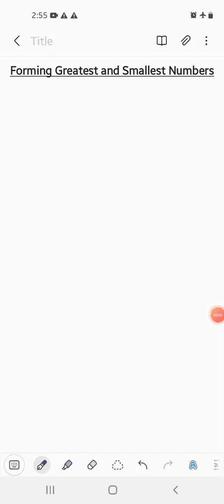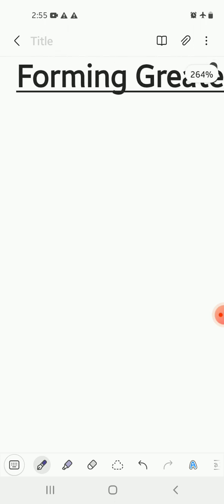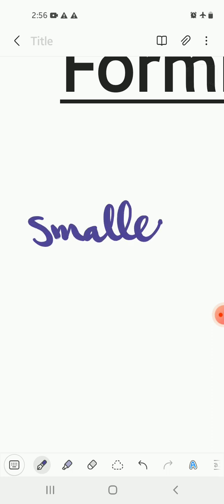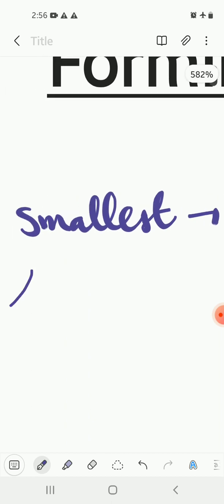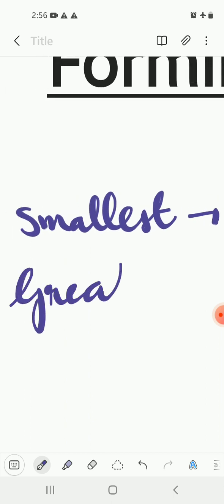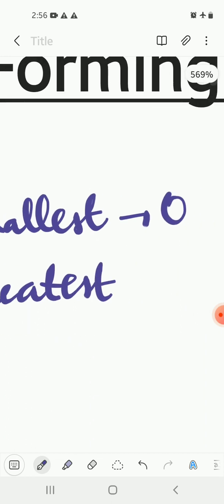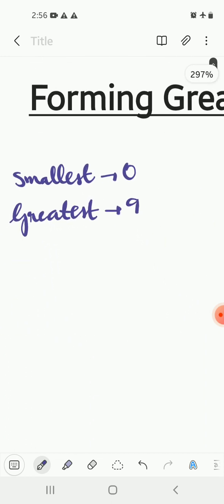Today's topic is forming greatest and smallest numbers. I'll show you some simple tricks in which we can form different kinds of greatest and smallest numbers of different digits. Firstly, we know that the smallest digit is 0 and the greatest digit is 9. So these are the smallest one digit number and the greatest one digit number.